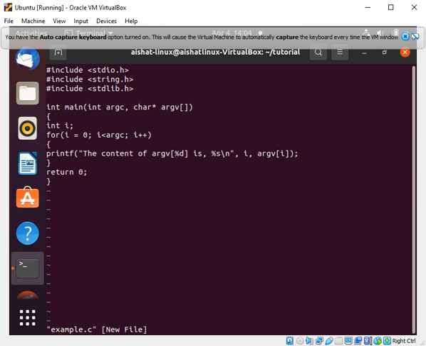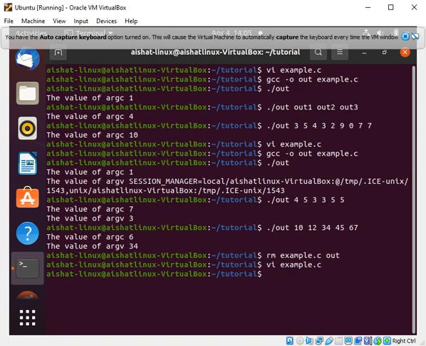Let me have a double line here so that I can have it displayed very well. All right, another new line. Okay, so let's terminate and let's compile our program.